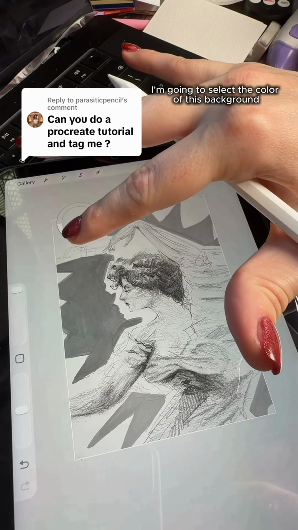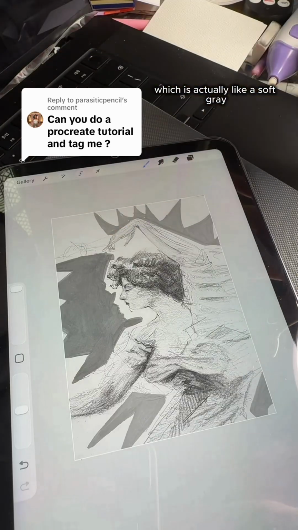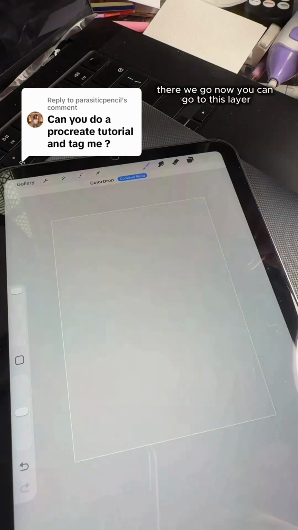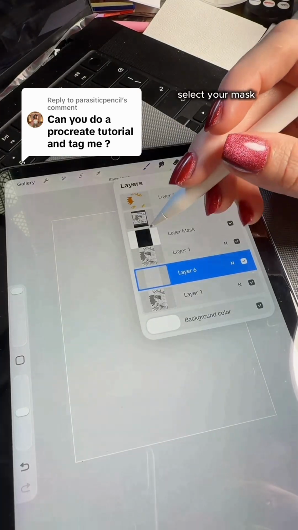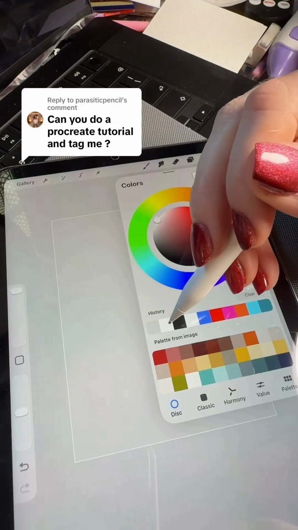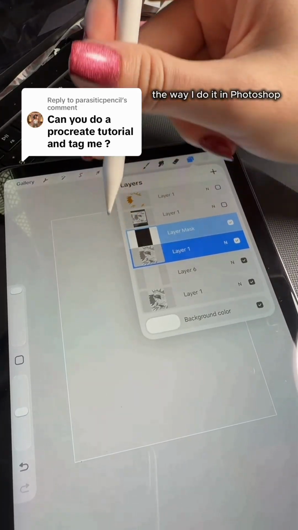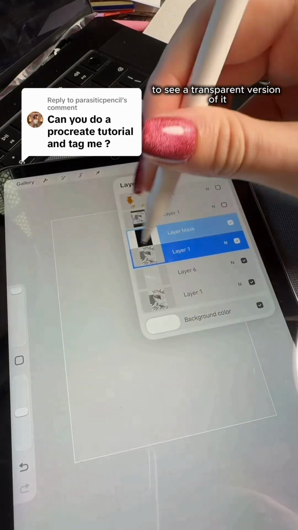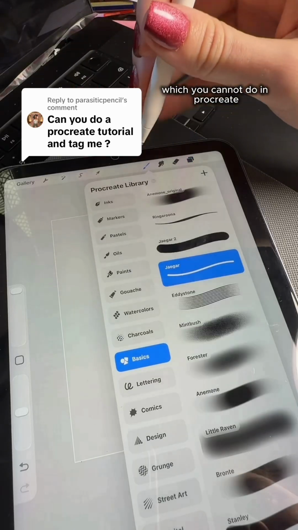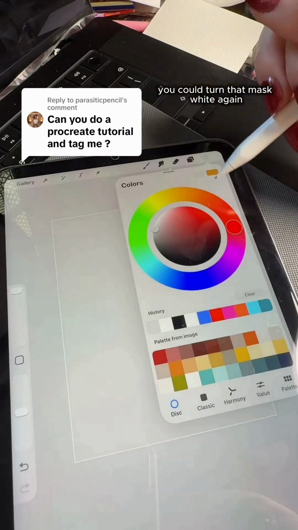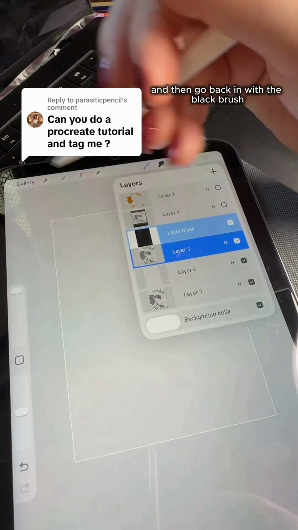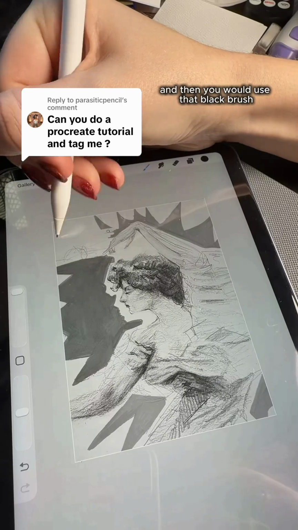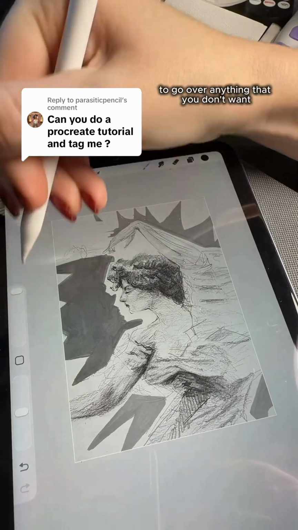I'm going to select the color of this background, which is actually like a soft gray, create a new layer, drop that color in. I think that was pure white. There we go. Now you can go to this layer, select your mask, your paintbrush, and you're gonna select pure white. I definitely was trying to do this the way I do it in Photoshop, which is you can turn down the opacity of the mask to see the transparent version of it, which you cannot do in Procreate apparently. You could turn that mask white again and then go back in with the black brush to cut things out, which I suppose that's what I'll do. And then you would use that black brush to go over anything that you don't want.